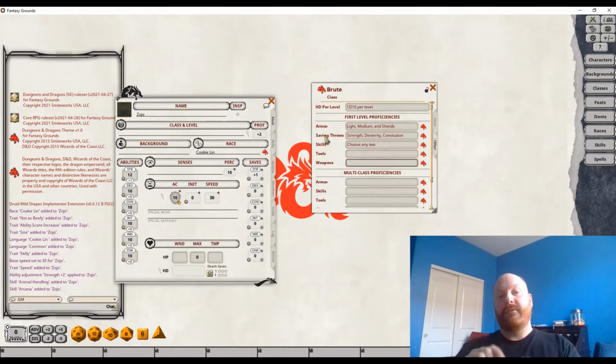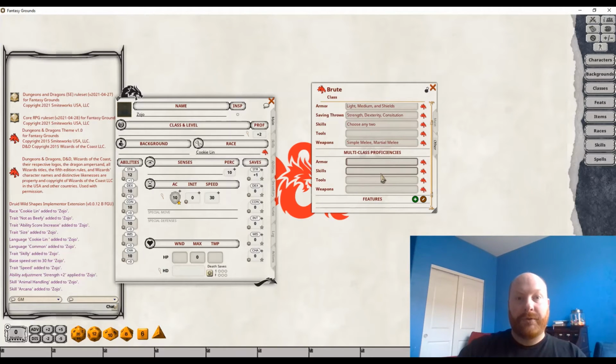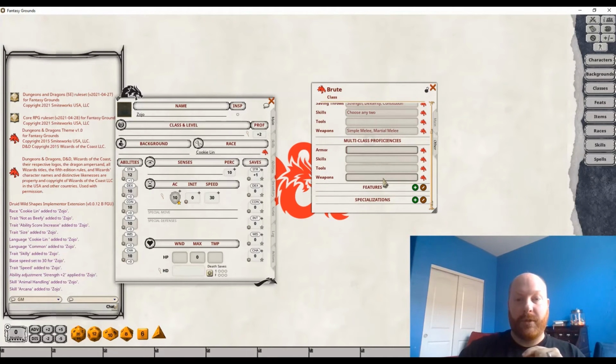And if you list tools or things like that, they just show up as lines in the ability section, which I'll show you here in a second. We'll say simple melee, martial melee, for no particular reason. Again, setting multi-class proficiencies, you merely list them here. This only occurs if taken after your first level, right? Like if somebody does that.